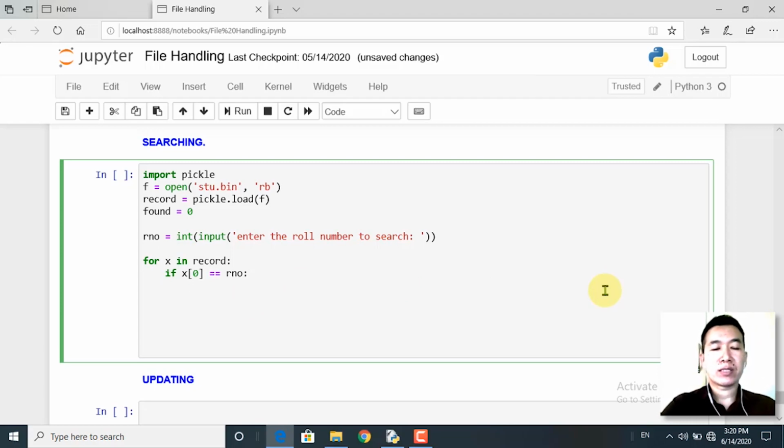So if there is a match, print a message saying record found, just to make the program a little interactive. And then name equals. Now the question is, how do you refer to the name? The name will be referred to by x of 1. X of 0 is the roll number of the first student. X of 1 is the name of the first student.